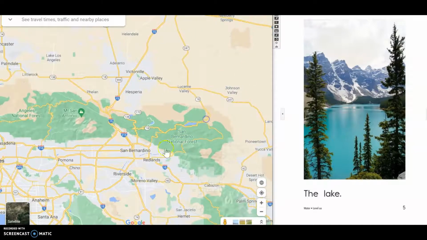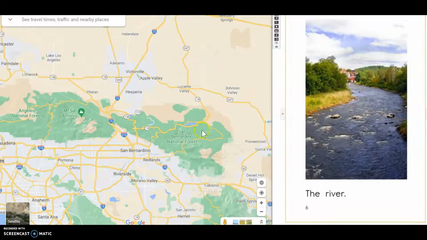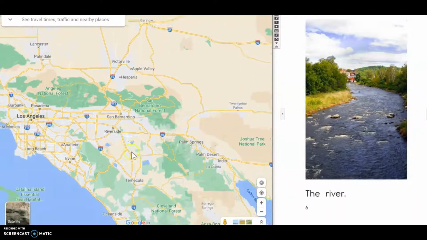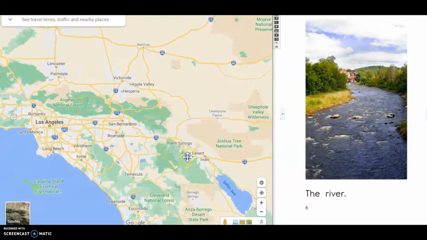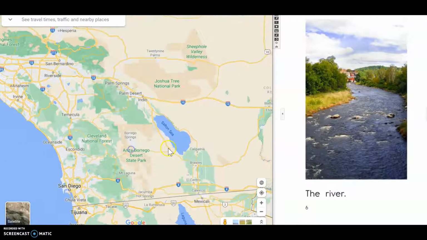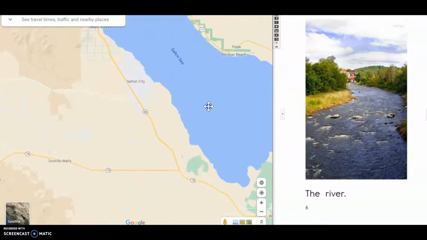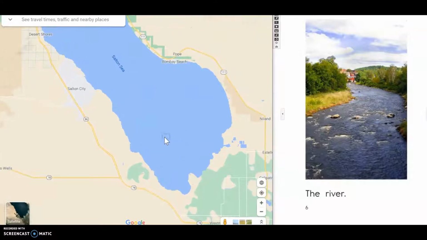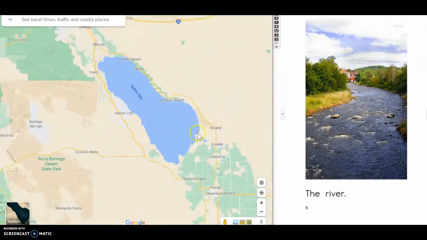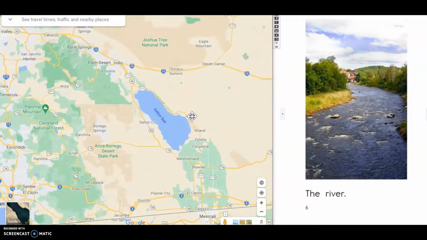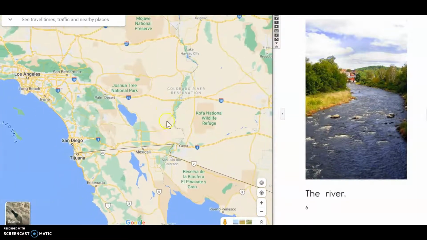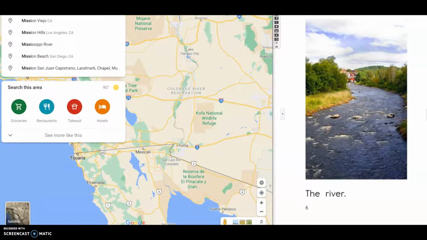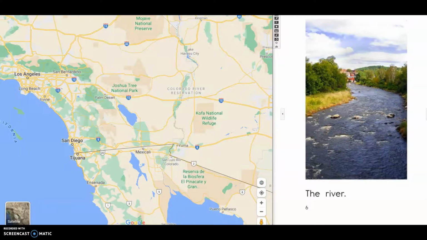Next, let's see. Let's go back. Next page. Next, we have a river. One of the closest rivers that we have in California would be, let's see, we're going to go down. We have the Salton Sea right there. But what we're going to do is find the Mississippi River. The Mississippi River is one of the longest rivers in the United States.